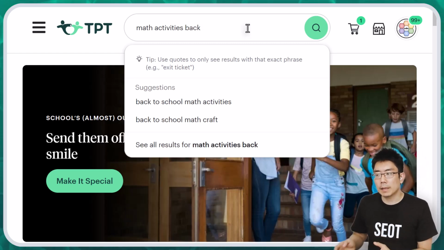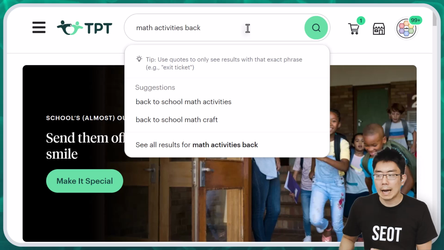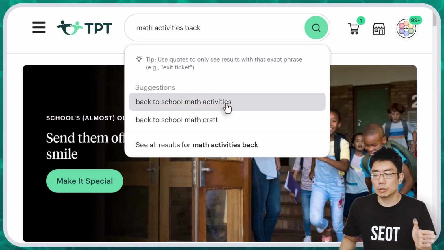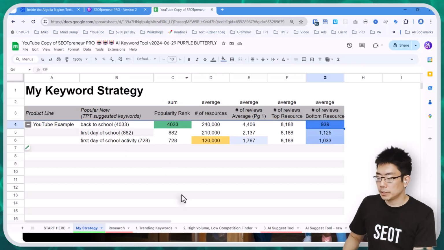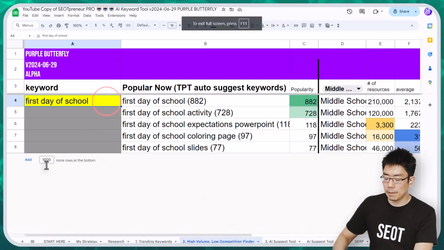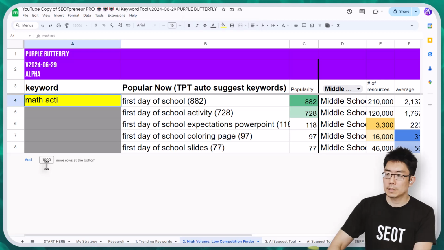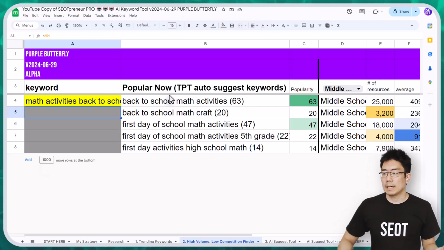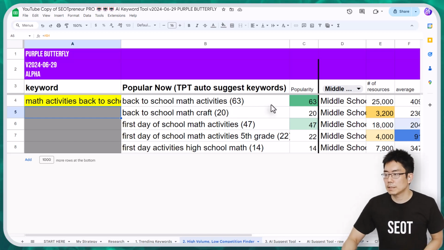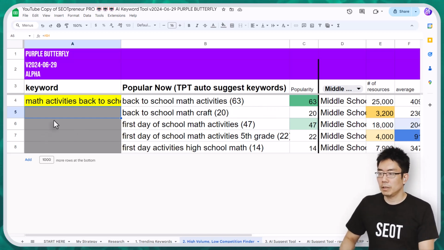But if I type that and I start typing back to school, I can see the more popular search term is back to school math activities. Well, now that's interesting. I'm curious now. If I type math activities back to school, can I even get that as a search term? It doesn't even show up because, oh, back to school math activities has a search popularity rank of 63.